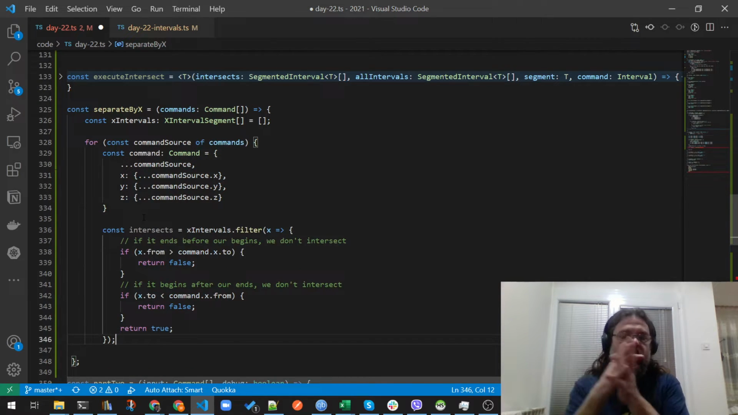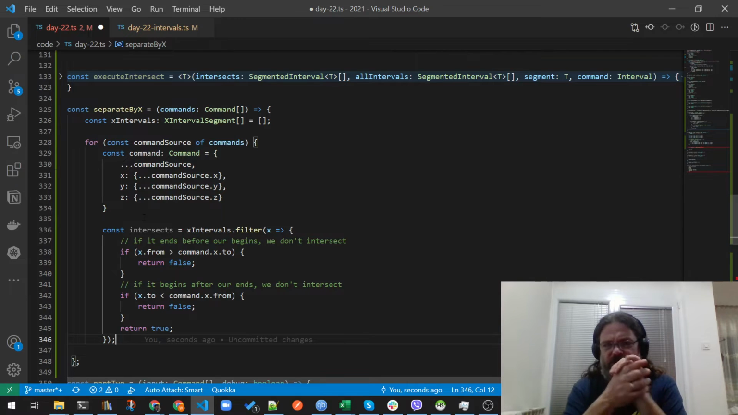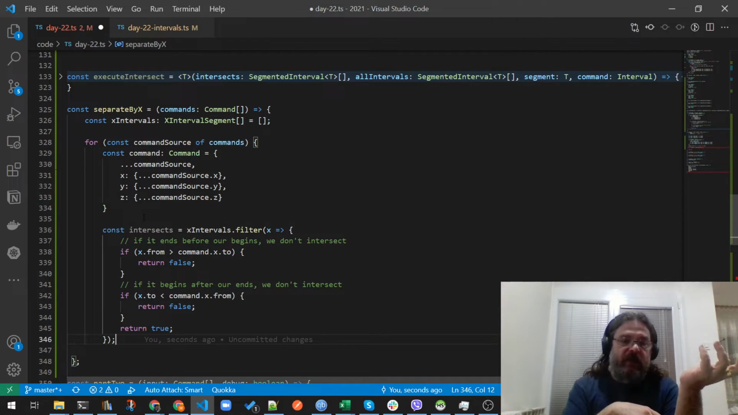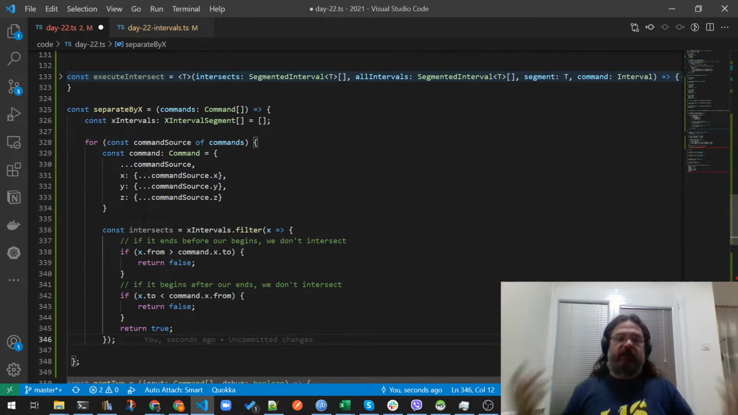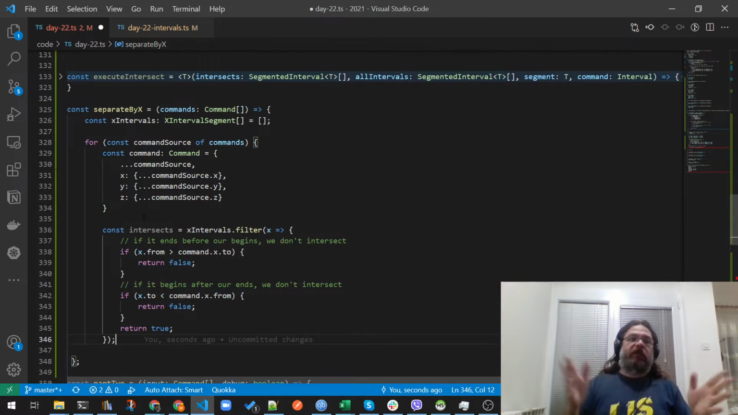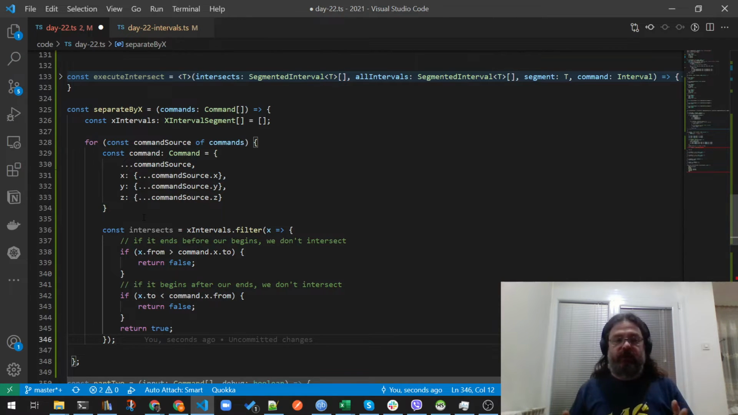we get all the intersects. So these are the intersects. And I'm going about it the wrong way around, because that makes more sense to me. So if the other guy ends before we begin, we don't intersect. If the other guy begins after we end, we don't intersect. Everything else is an intersect. And this is relatively easy because, as I said, all the intervals are inclusive. So if it ends where we begin, we do intersect on one point only. Well, it is an intersection.